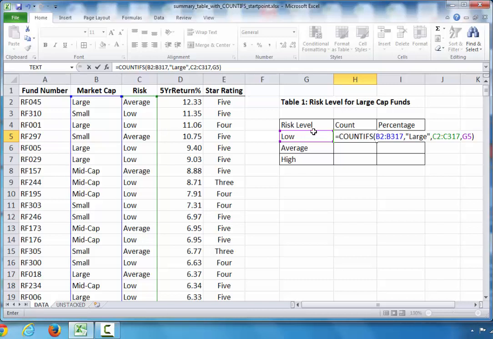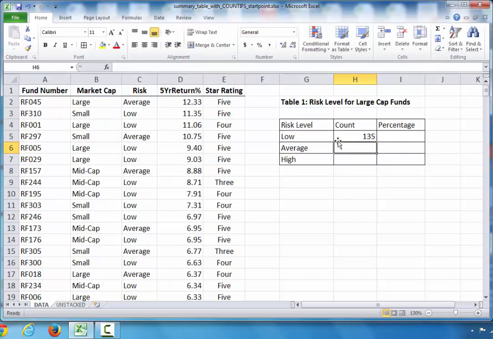Not quite done though, because one more thing I want to do is make these absolute references by putting in the dollar signs. If you're on a Windows computer, all you do is click on the reference and hit F4. So the references to the ranges are absolute references, but the reference to the second criterion, which is the risk level, is just a reference to the cell that has the risk level in it. So I hit enter, and I've got my count. Copy it down, and I'm done.